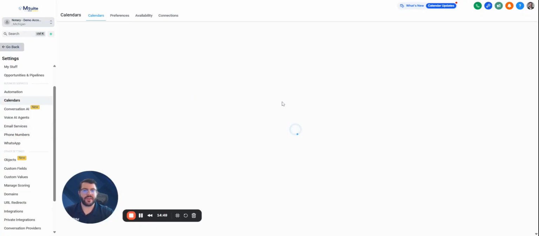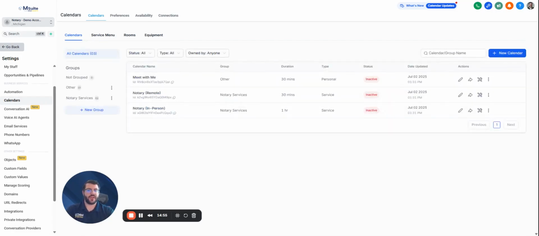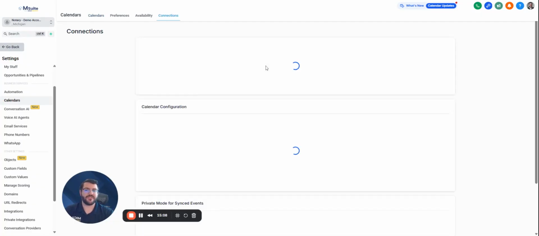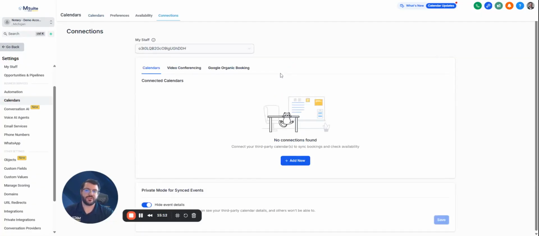So calendars, while that's loading, this is going to be where we can connect to our calendars. So it's going to be really crucial to help with us. Now we see we do have a couple, to be exact, calendars pre-made for you. And the reason it's marked inactive is we haven't hooked up an actual calendar to it. So let's go ahead and do that now. Again, we want to get you started and operating just as soon as possible.